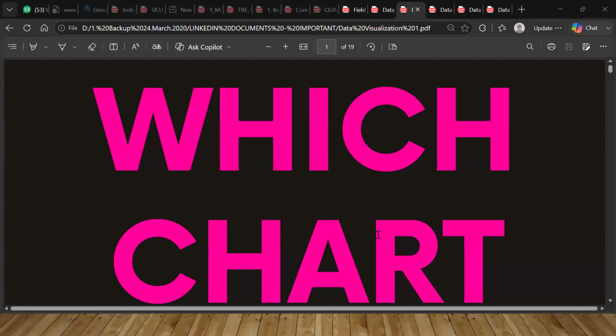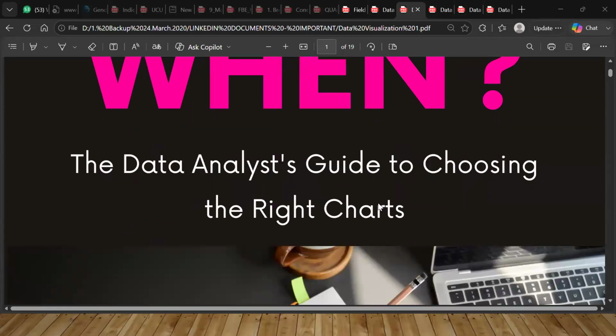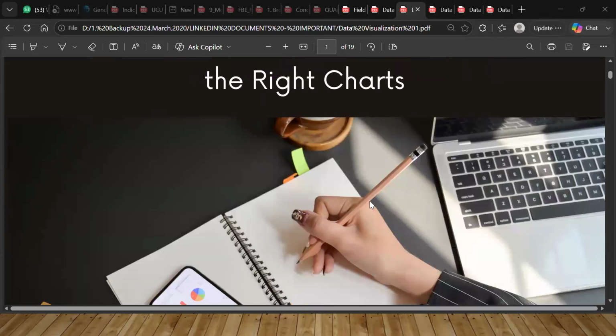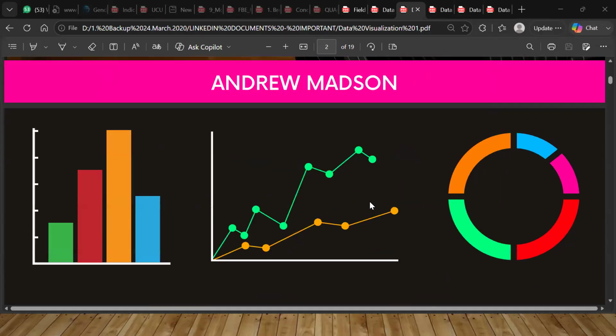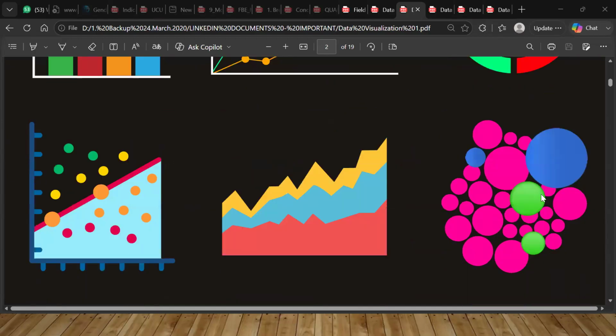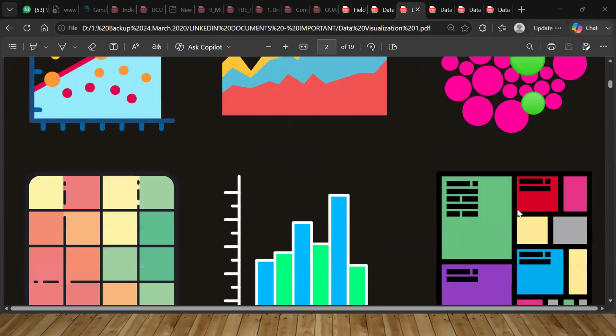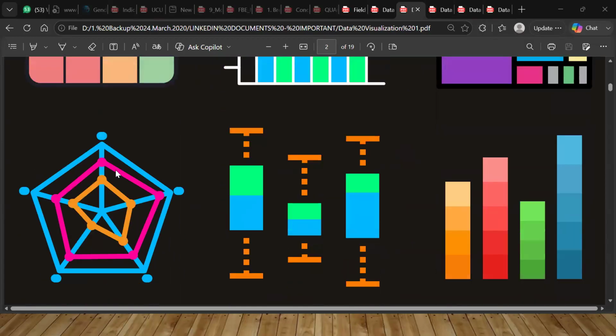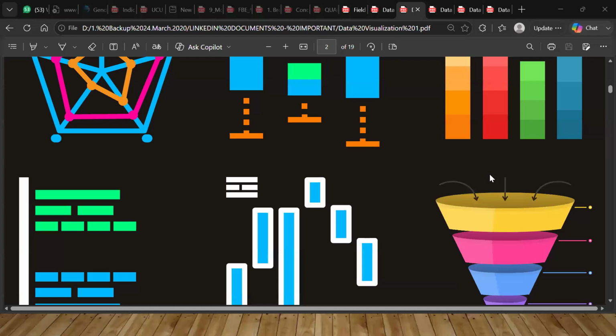This one talks about which chart you need to present, and when. Choosing the right charts, okay? You can see, do I need a bar graph, a line graph, a donut chart, an area chart? Do I need this one, is it called the heat chart? And so on and so forth. This is called the web, this is called the dot charts. We are going to look at them, the funnel charts.